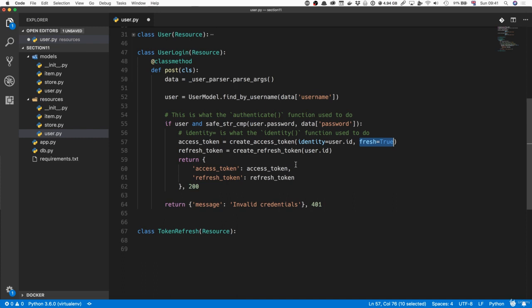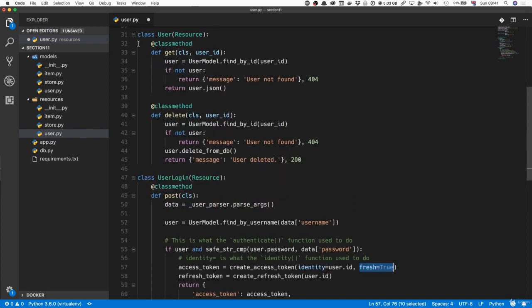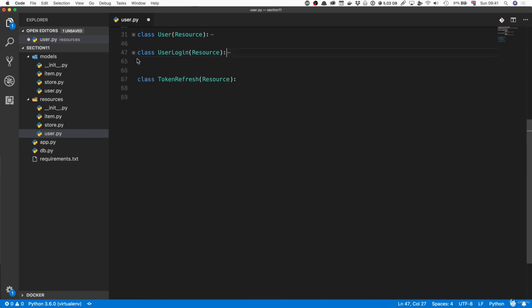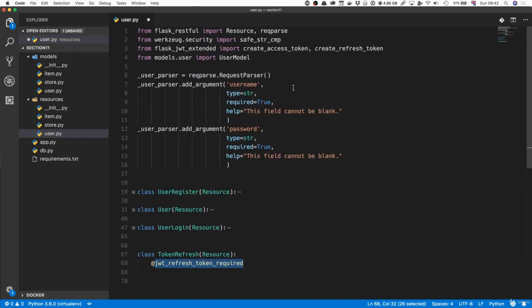So I'm pretty sure you'll be able to do most of this, except for one little thing that we've not talked about yet, which is the JWT refresh token required. This is a new decorator that we're going to have to import. So I'm just going to copy that and go up to the top of the file and get it from here.